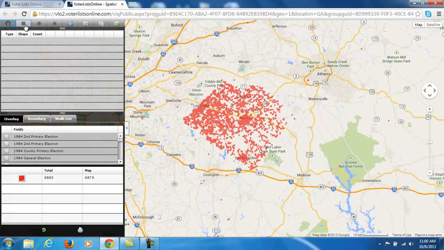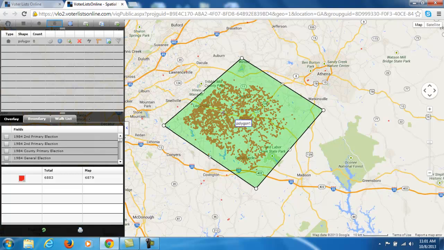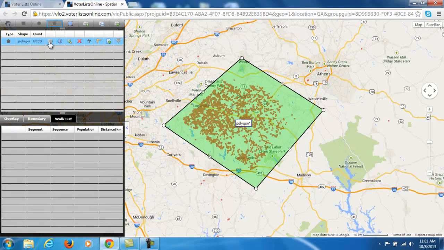To do that, you can go up at the top and you'll see the toolbars here. We will draw a polygon, which is a shape that we can design on our own, depending on the geography. Once we do that, it will highlight green. We can go in and get a count if we need to, total count of the universe.